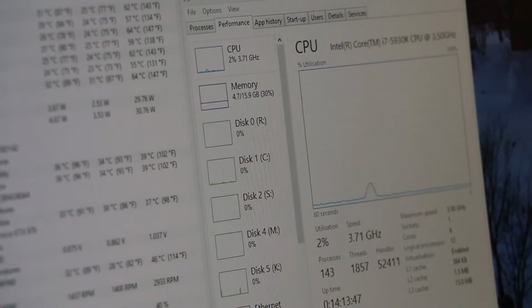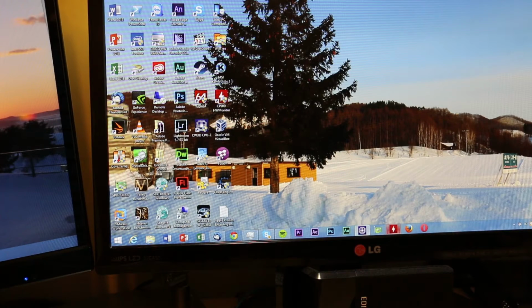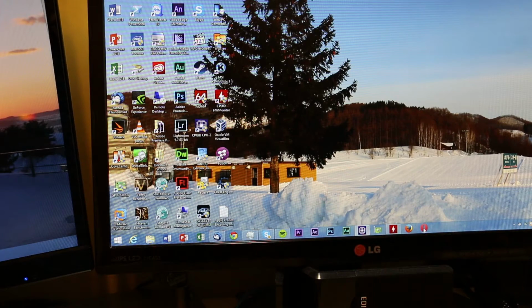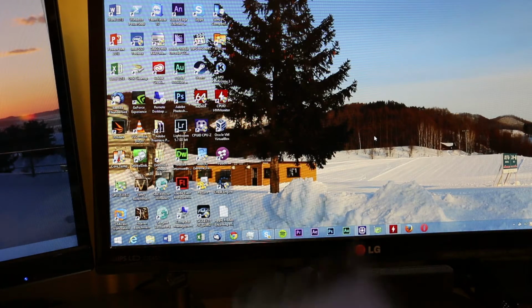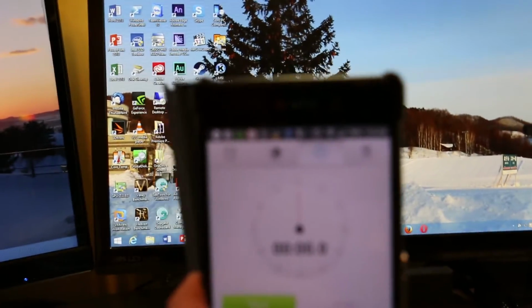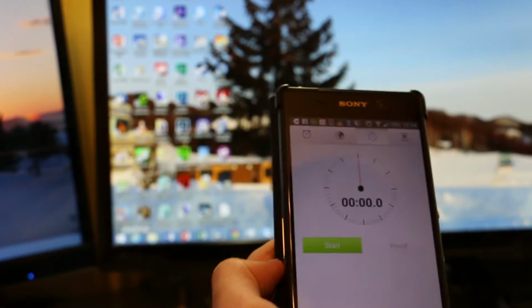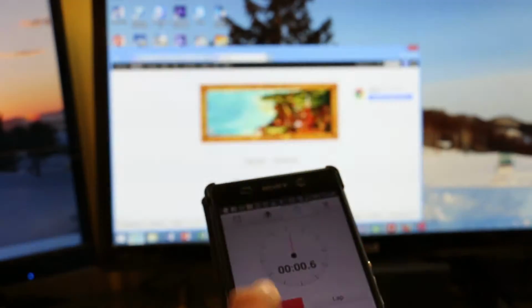So here we go. So guys, now we're back. As you can see, every browser is on the taskbar. So Internet Explorer's here, Chrome's here, Firefox and Opera's here. I'm going to use my phone as a stopwatch. We're going to begin from the left, and each test will be run 3 times. So here we go.